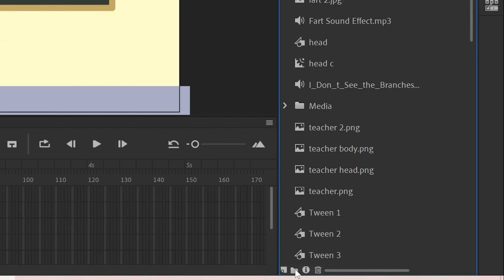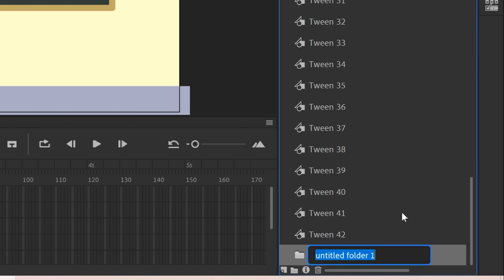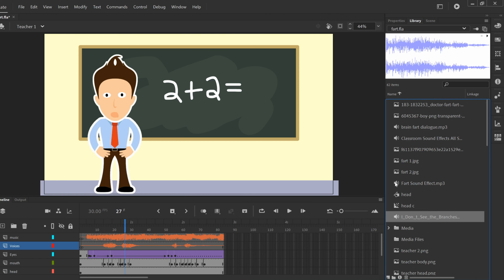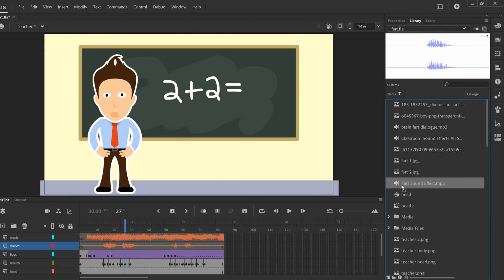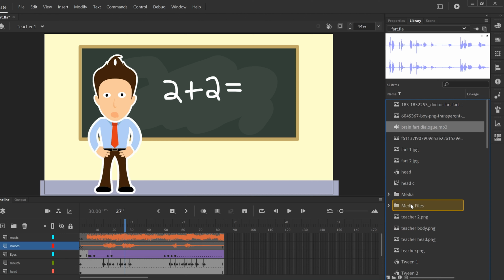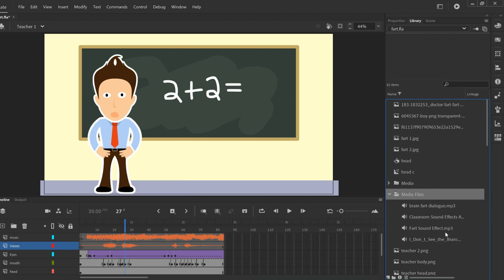To do that, I'm going to go down here to this little folder icon called New Folder. Click on that, and I'll call this one Media Files just to change it up. Then you just drag in your audio clips. All the ones that have the little audio icon to the side of them, just click and drag them into the Media Files folder. So I've got my fart sound effect, my classroom sound effects, and my brain fart dialogue, now all in the Media Files folder.